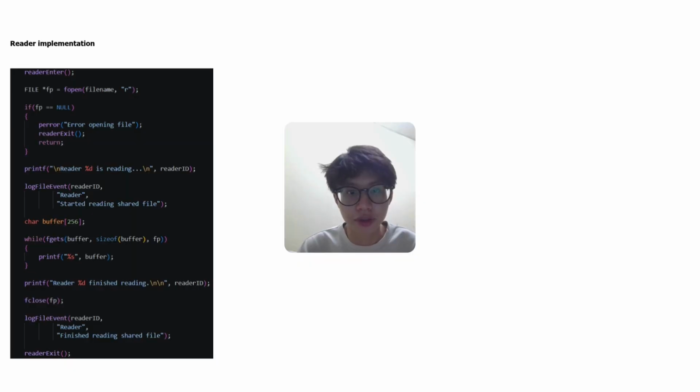Okay, moving on to the reader function code. The function starts by calling reader_enter, which checks synchronization rules before accessing the shared resource. The file is opened in read mode using fopen. Fgets reads the file content into a buffer and the file is closed. Finally, reader_exit updates the reader count and releases access if this is the last reader.